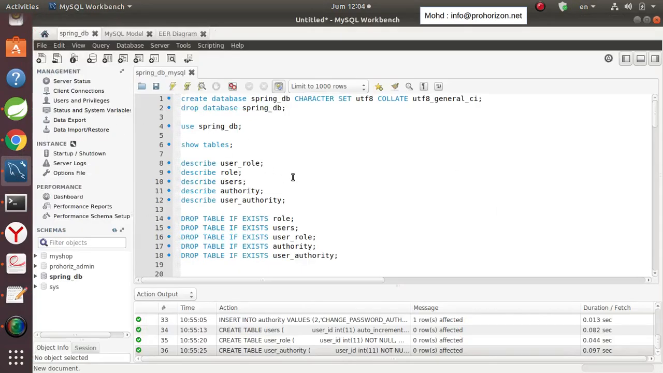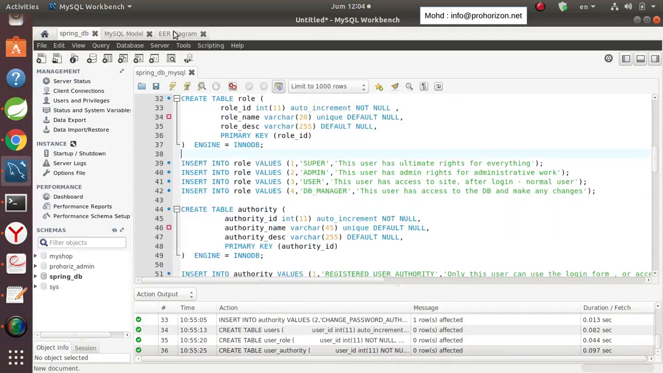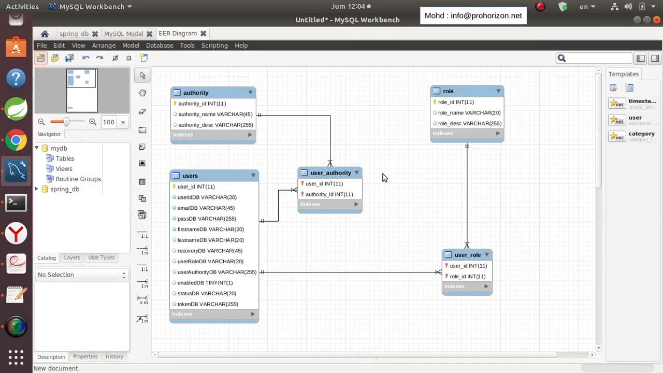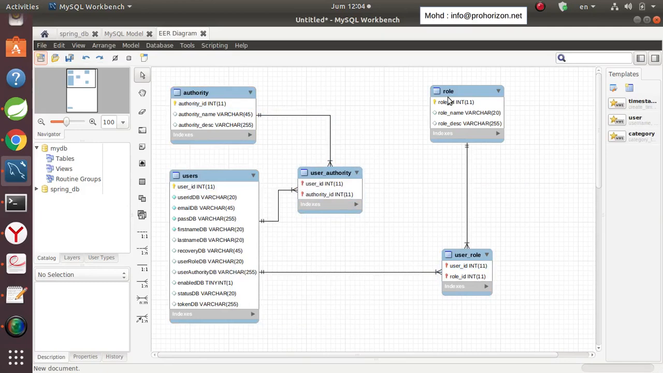This is the same code of creating the database, and this is the reverse engineering of it. Now these are the main tables: the users, the authority, and the role. Now each user could have multiple authorities, and one authority could be applied to multiple users. So this is a many-to-many relationship between these two tables.